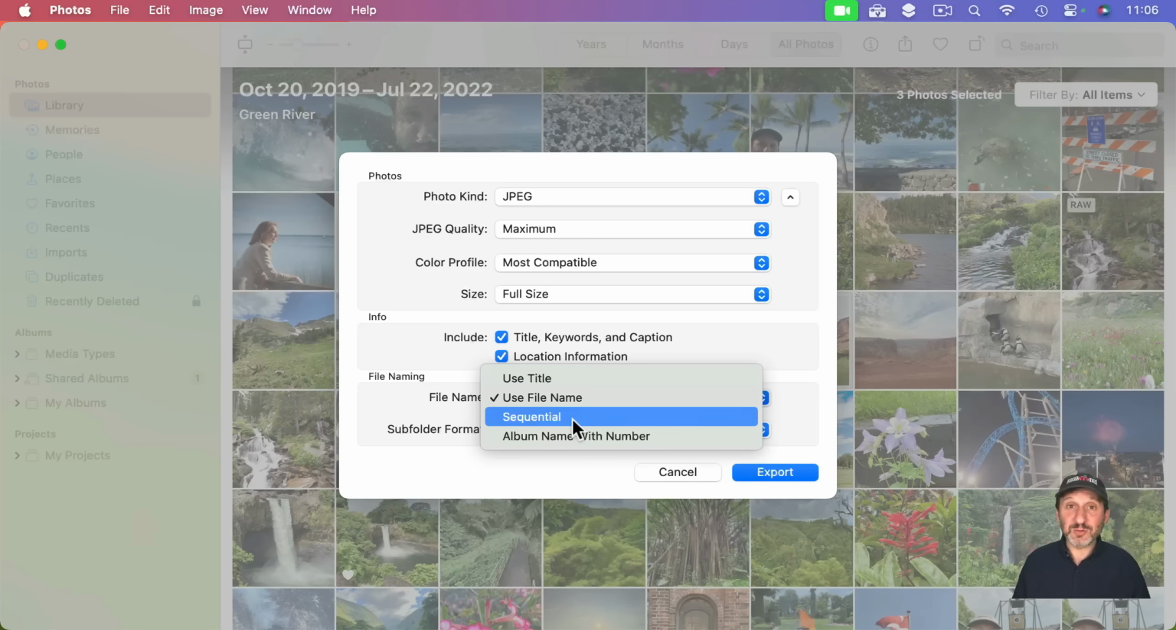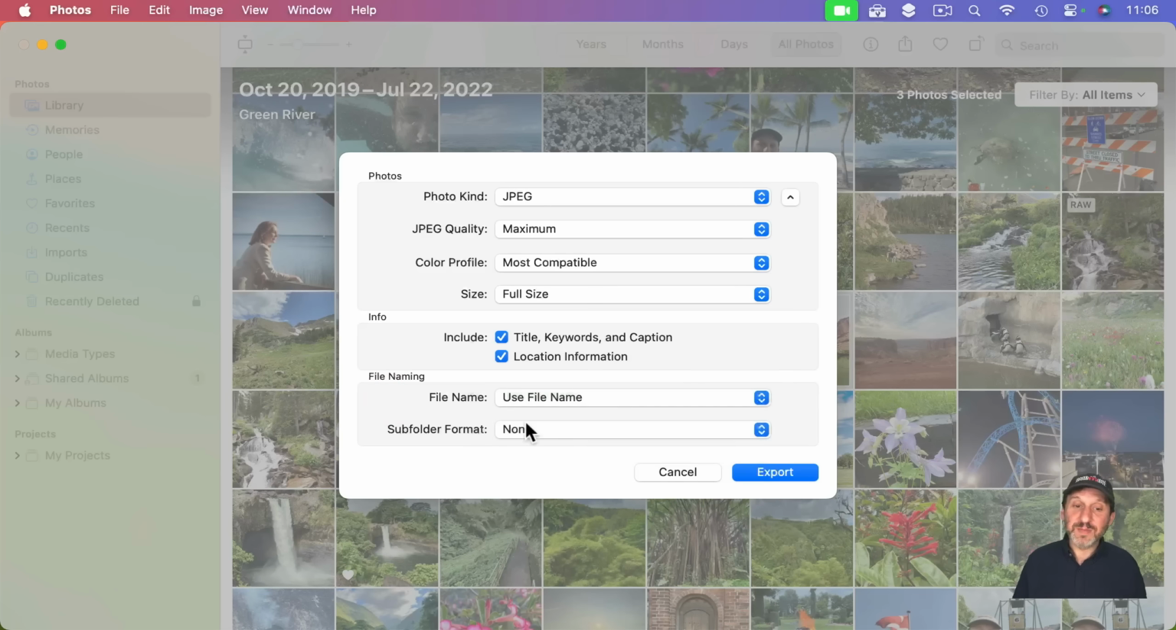Like in this case I chose 3 photos, so number them 1, 2, and 3. If you're looking at an album, you could even use the album name and then put a number after it. And you can also use a subfolder format. So in this case, since I'm looking at all photos here, everything's moments, so dates. And if you choose moment name, it's going to put each of the photos in its own folder named after that collection, that little set of dates.